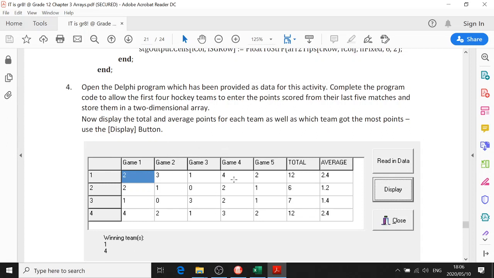exactly create this whole string array and display the total and the average for 5 games for 4 different hockey teams. Right, so they say we must enter the scores for 5 matches for 4 teams into a 2-dimensional array and then display the total and average for each team. So I'm going to show you how we do that.